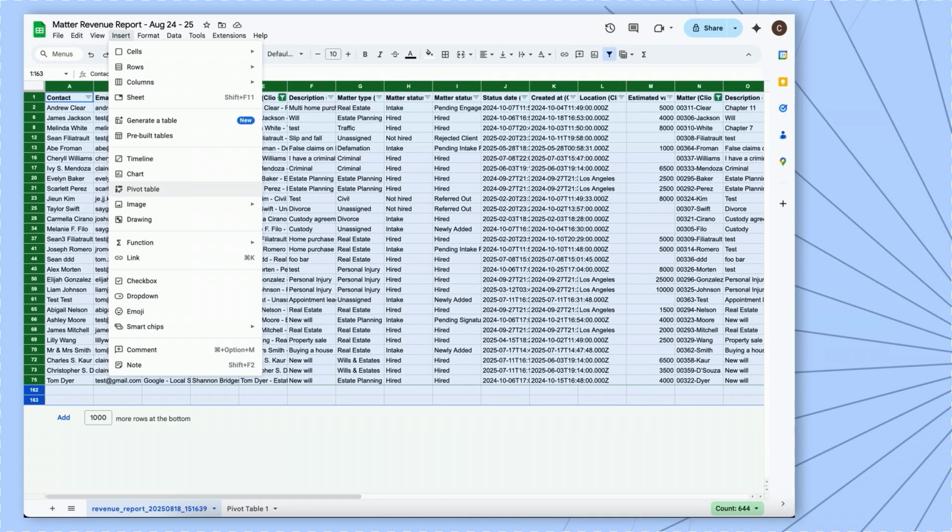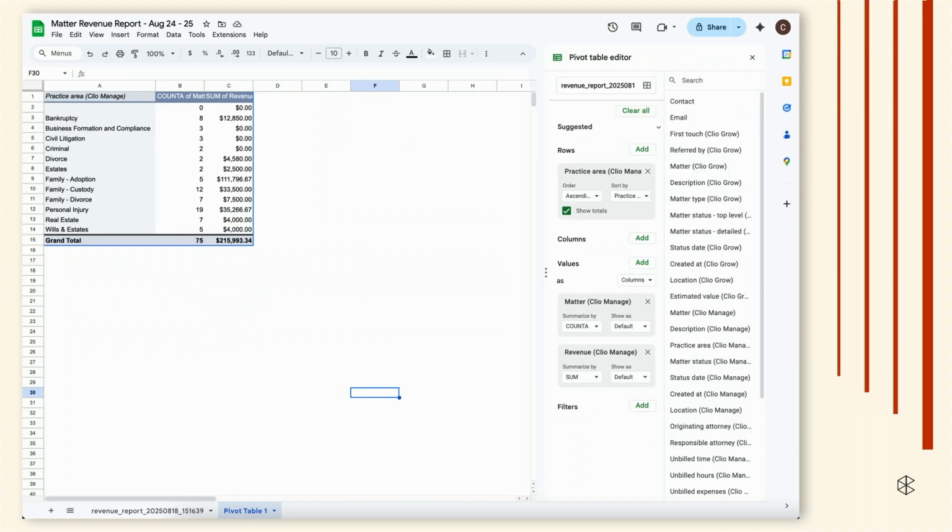And I want to go back to this idea of working smarter and not harder. You can see here that I generated my Matter Revenue Report in a CSV format. I've thrown that data into Google Sheets, and now I have a couple of options in terms of analyzing this data. I can use Gemini, or I can create a quick pivot table to get the information that I need.